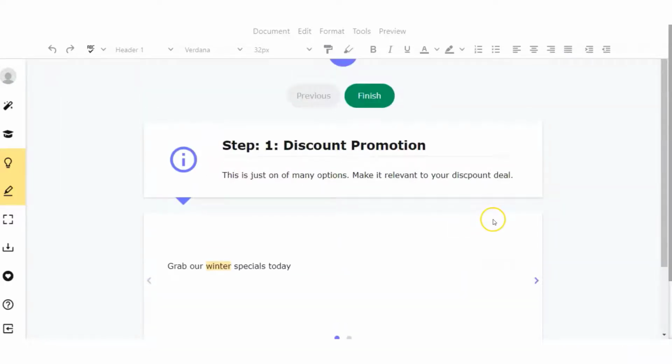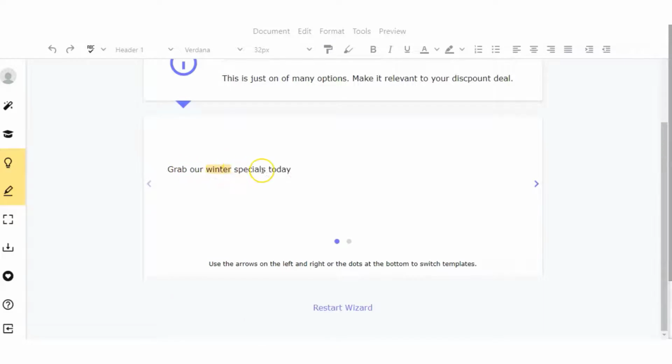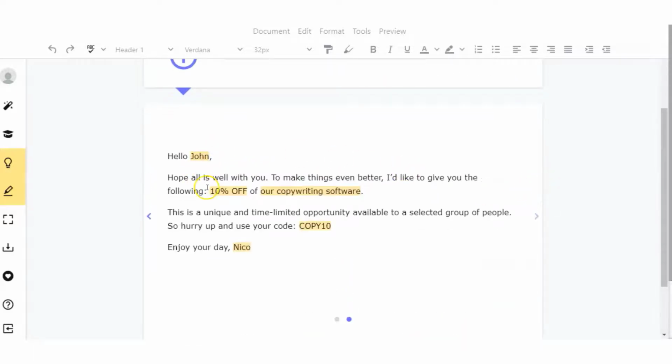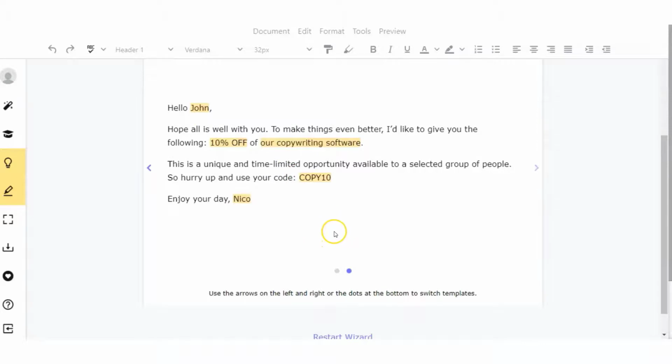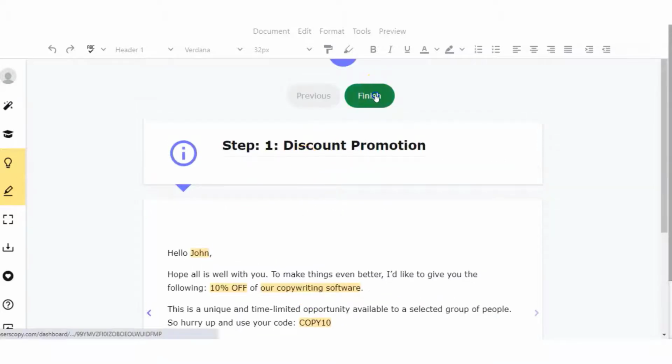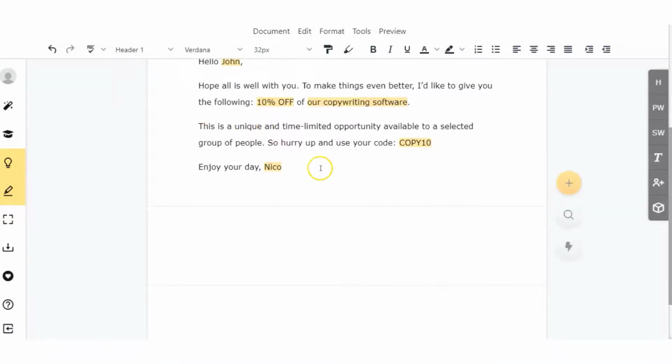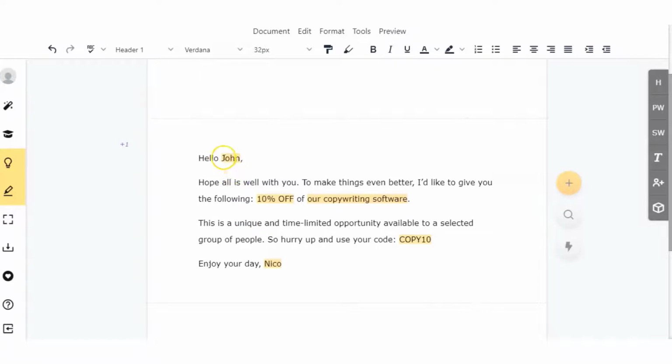This one, particularly for discount promotion, you have "Grab your winter specials today," or you have a little longer one right here. You select which one you want, you select finish, and it's going to bring you back to the main page. And as I mentioned before, you go ahead and you change the highlighted sections. You can go back over here and go into your headlines and generate a headline for your email.